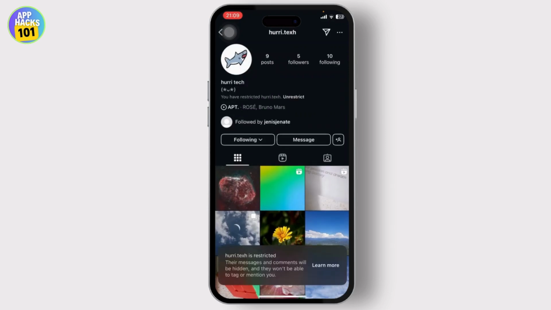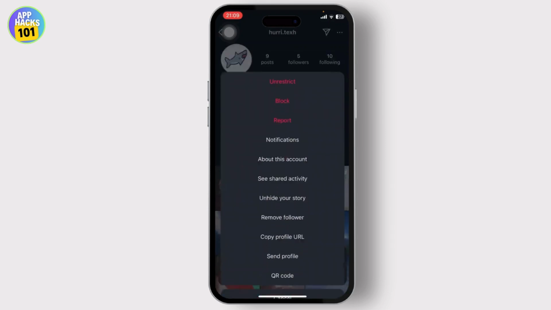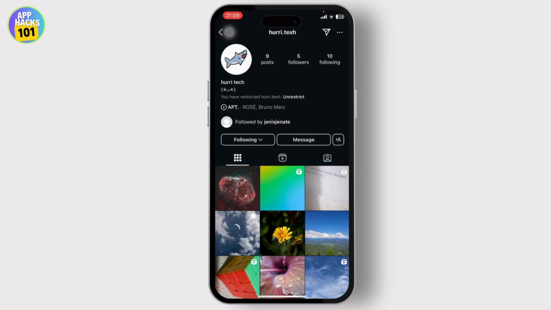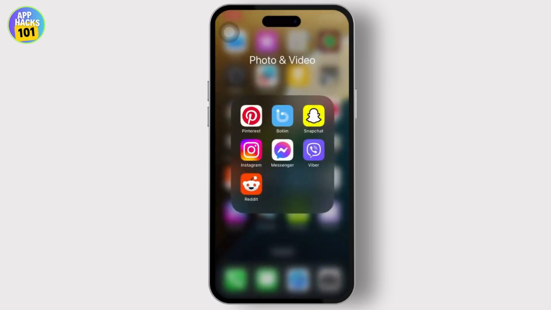So just tap on the three dots on the top right like I did and tap on restrict. After doing that, you will be able to minimize interaction. So that is how you do it, guys. That is how you can minimize interaction, but you cannot actually hide Instagram posts from someone without having to block them.